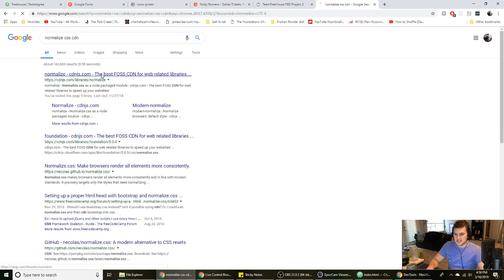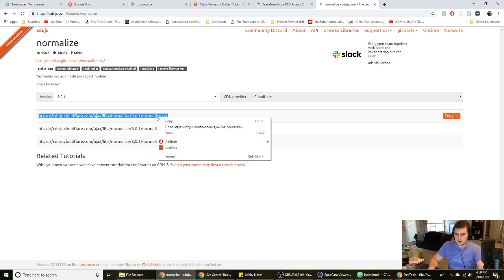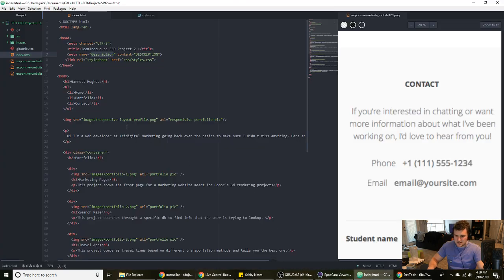So if you don't know, a CDN is kind of like, you can basically import the file without actually having to download it and include it in your files. And then CDNs are like spread out all over the globe, so it can improve the loading speed too.